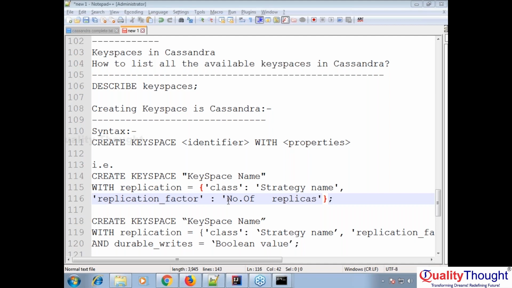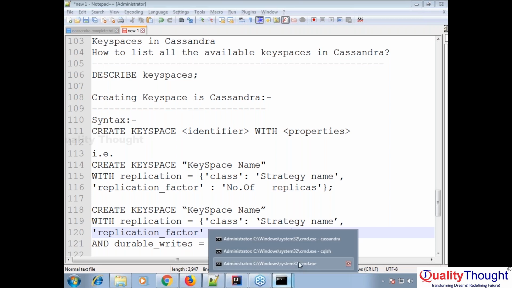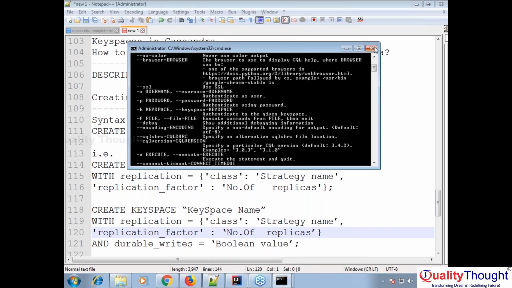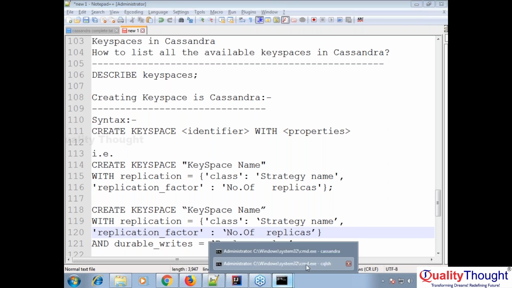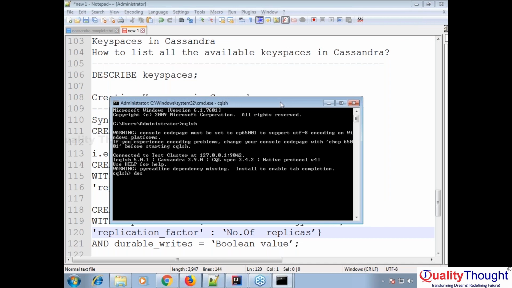Properties are very important in Cassandra. If you do not use properties, it uses default values. First, let's see what key spaces are available in Cassandra. So let's describe keyspaces.